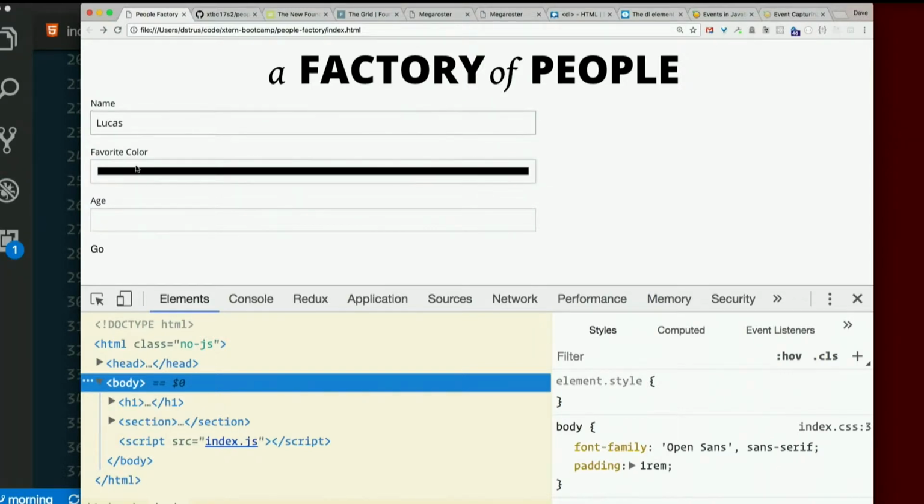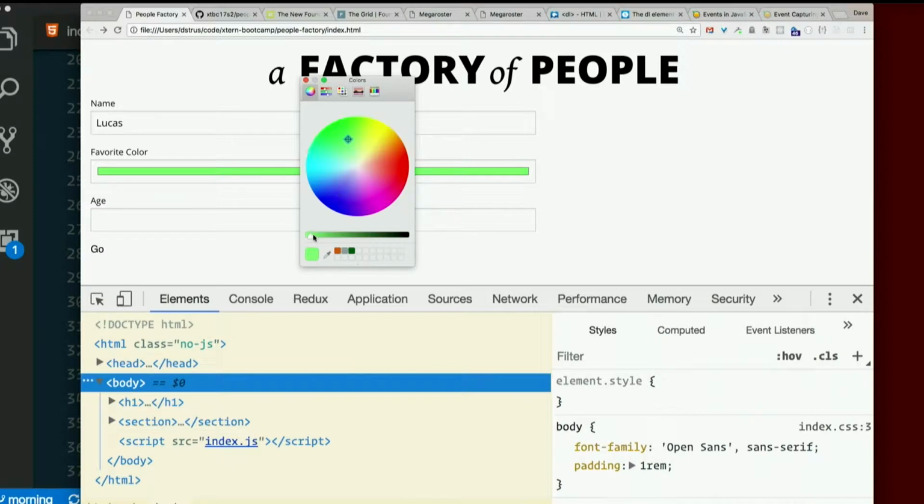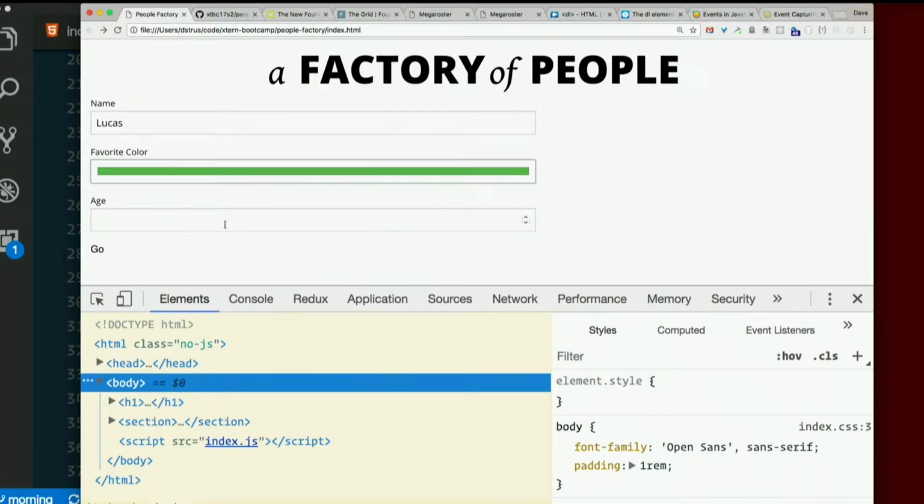Lucas, what's your favorite color? Green, but probably not that green. Probably more of a deep forest green. Looks like a forest green kind of guy. Age, something like 54. Go.